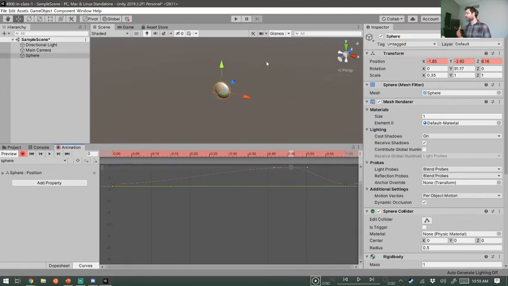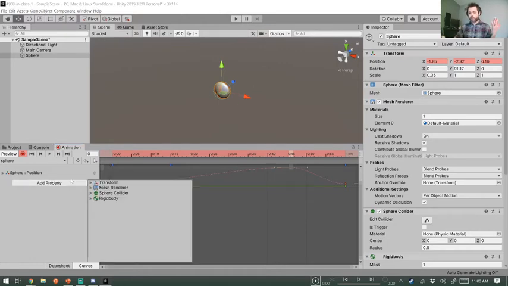Does that make sense? Keyframes are the states. The curves are going to be kind of the feeling of what your animation is doing. And again, super simple animation. I'm just moving position.